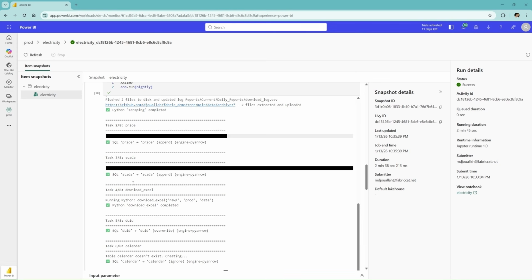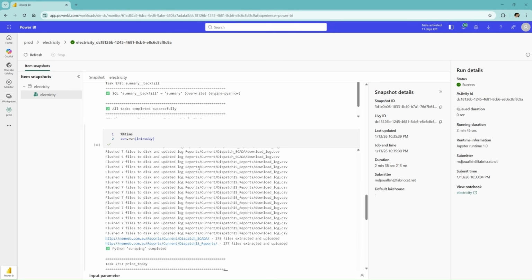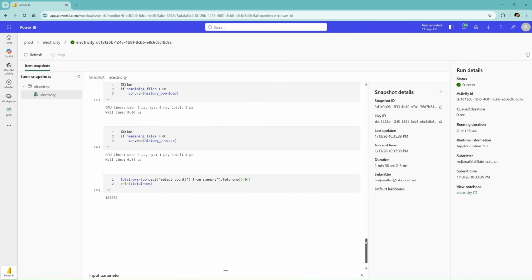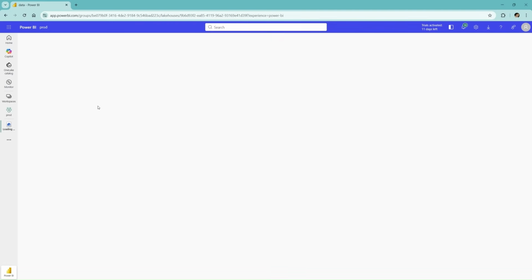price. So it creates table price and SCADA and DUID and calendar. And then the same, it did flash these files. And yeah, we inserted 192,000 rows. So I usually add more files, but for this demo, I wanted to finish, so I put just 2 files. But in real life, you should put more, obviously.